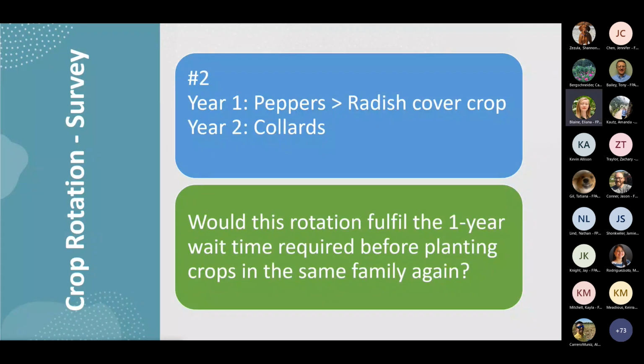Then number 2. Oh, I see an issue with my slides. I'm so sorry. So number 2 on your quiz was actually cabbage and then collards. And so pay attention to the actual quiz. Would this fulfill the rotation? We have 25% of people said yes, and 75% of people said no. Those 75% of people are correct.